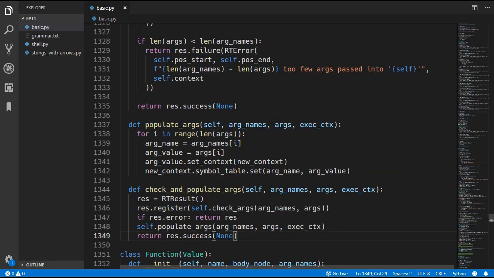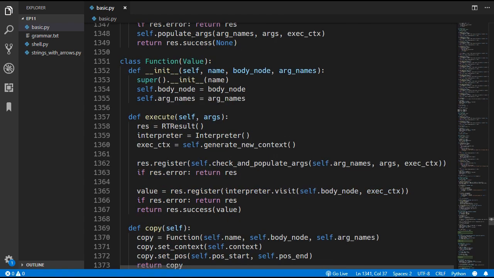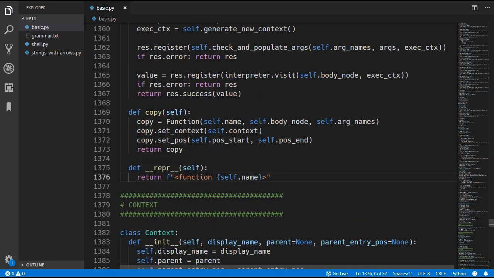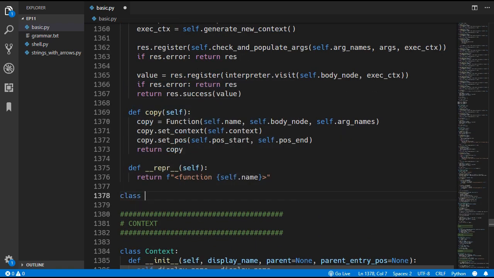I just spotted a mistake in the populate args method, so this execution context variable name needs to be used here and here. So now we need to make function inherit base function, and now we can move on to the built-in function class. So we'll create a new class, built-in function, and this will also extend base function.